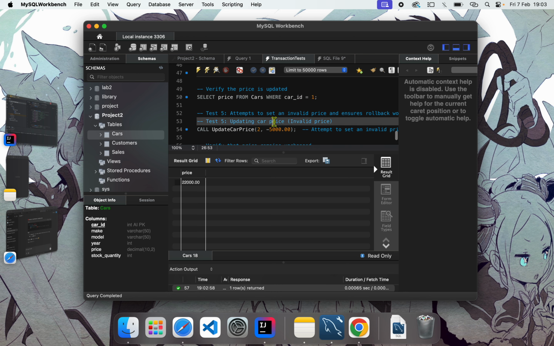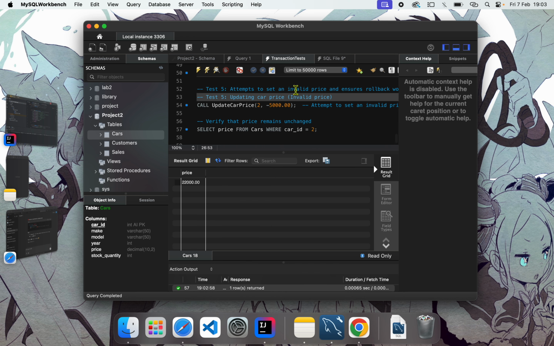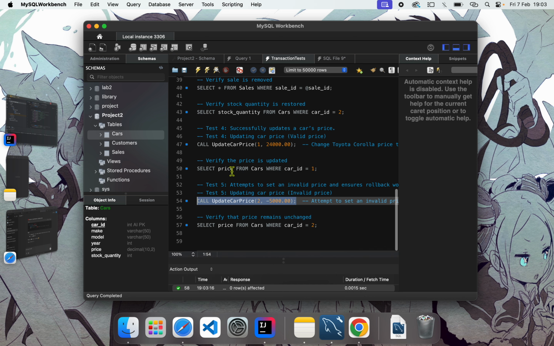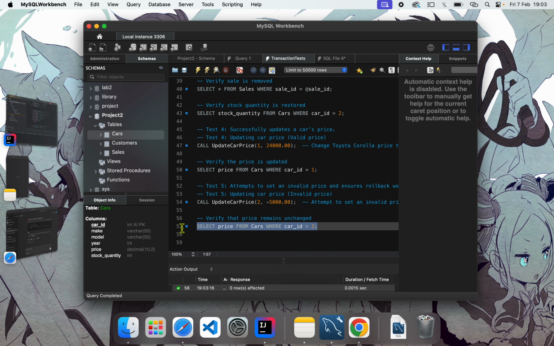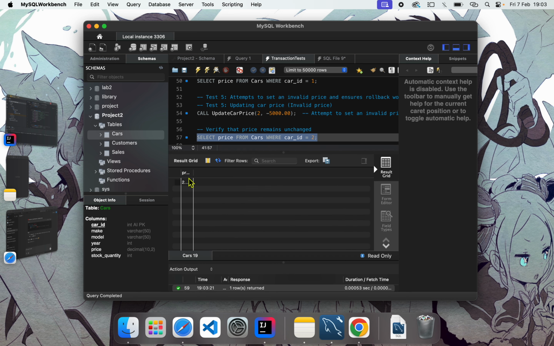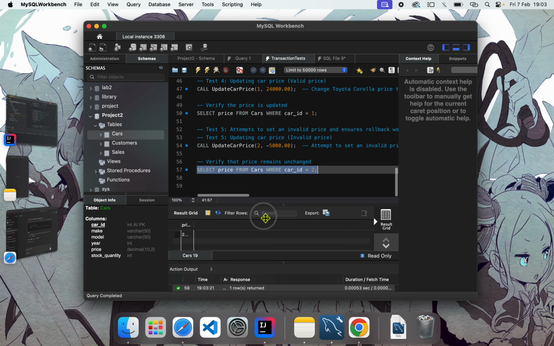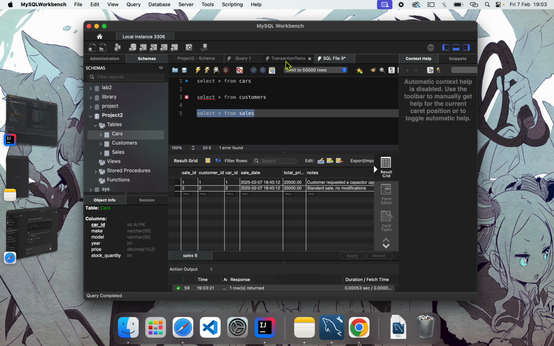And then finally here we have attempts to set an invalid price and ensure that the rollback works. So here, if we try to set an invalid price, and then we can see that the price should remain unchanged, which it is. So the rollback does work in this case. And that's basically it. Thank you so much. And the other details will be included in the report.